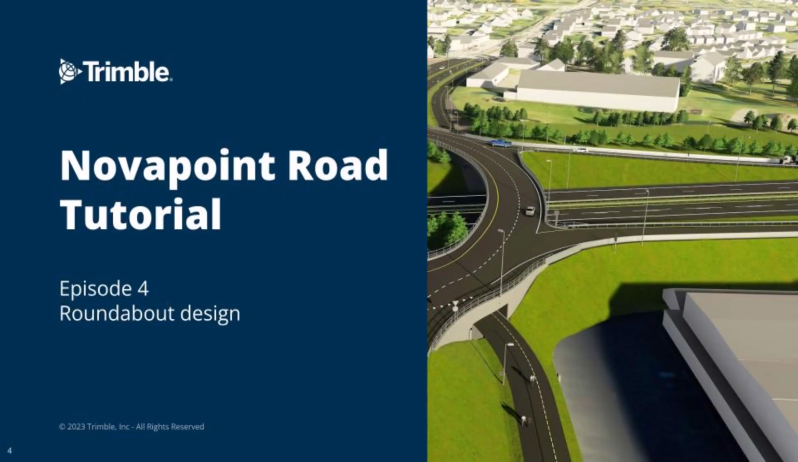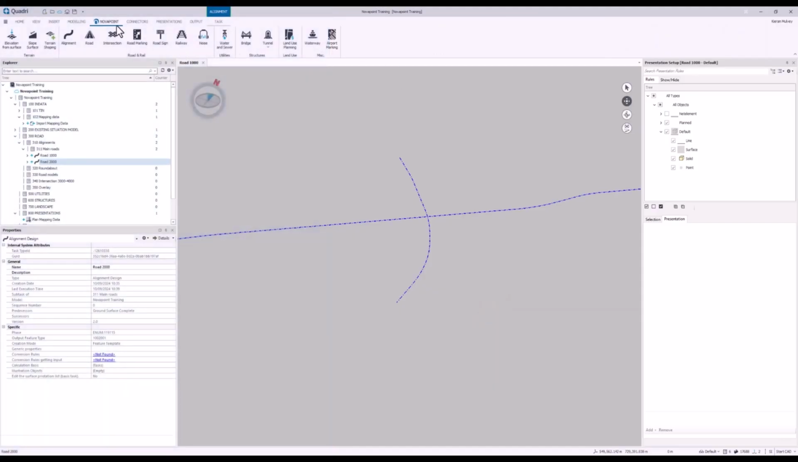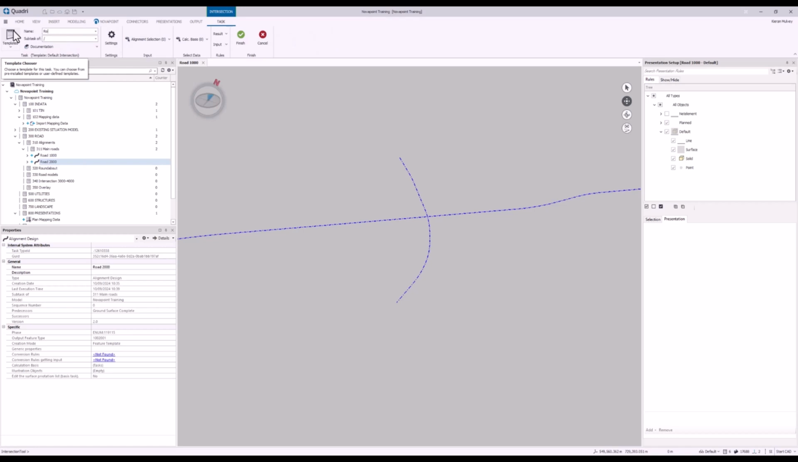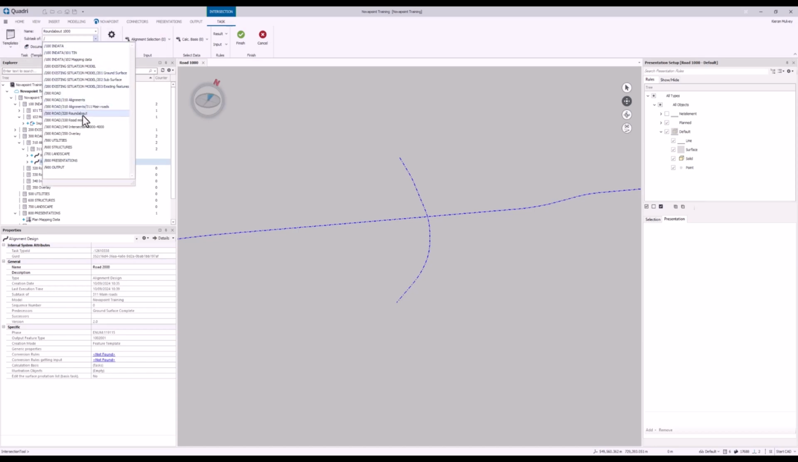In this step, we'll create the roundabout design. The first step in doing that is going to the Novapoint tab at the top and selecting the intersection tool. So I'm going to click that and I'm going to give this the name roundabout 1000. And in subtask of, I'm going to put that within 320 roundabouts.